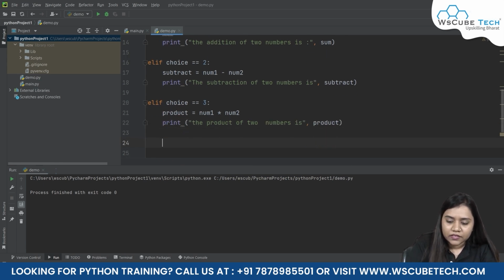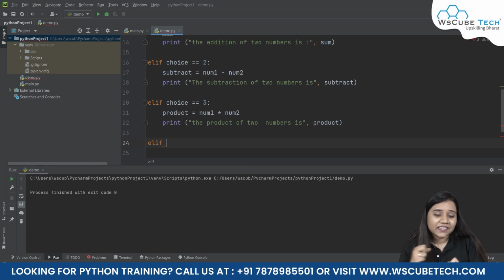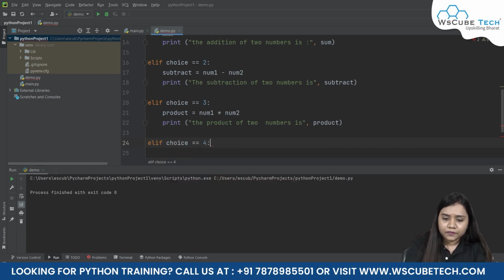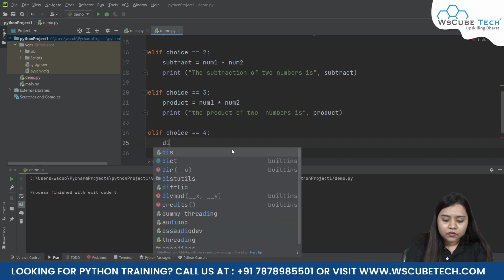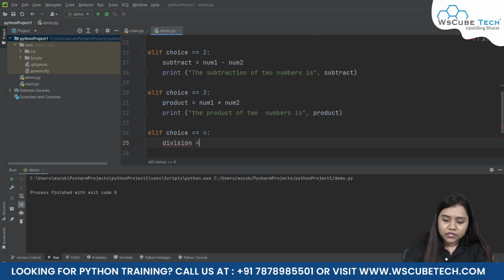Similarly, I'll do the same elif. I'm not writing else over here because people might make a mistake, they might misunderstand things and write any other number other than 1, 2, 3, 4. So I'm leaving else for that. So elif choice is equal to 4. That is our division. So division is equal to number 1 divided by number 2.